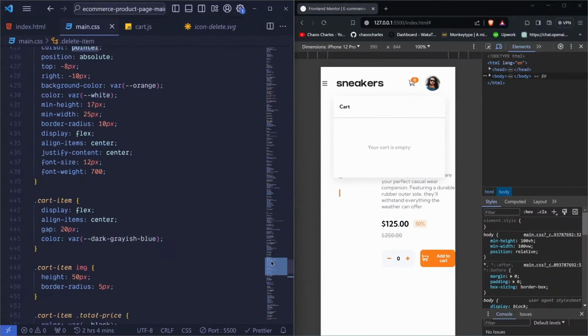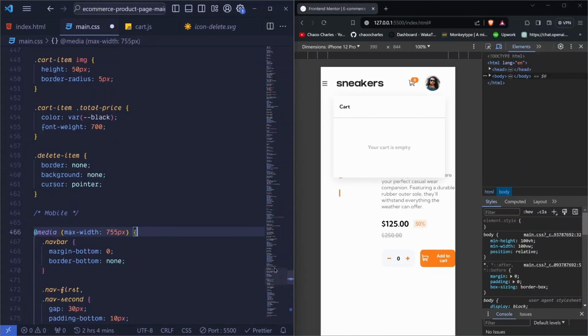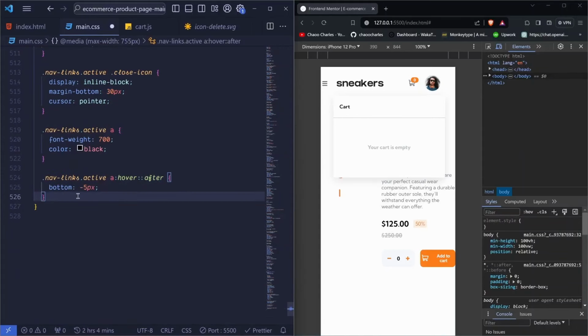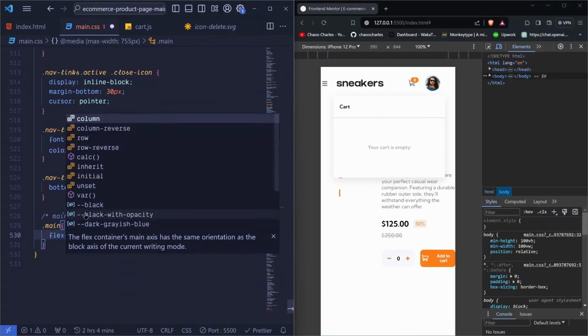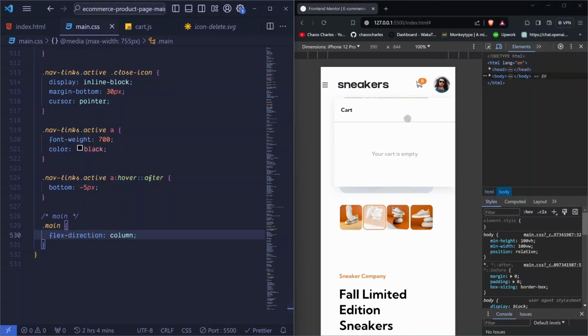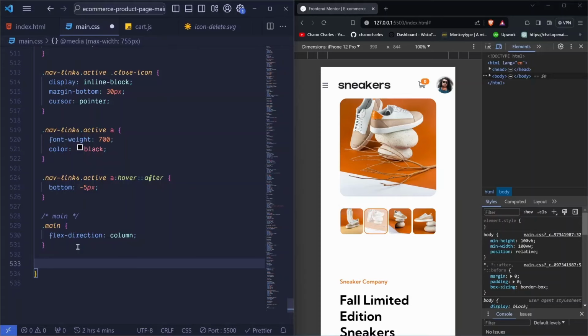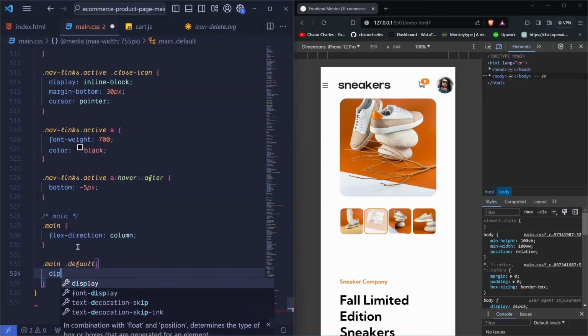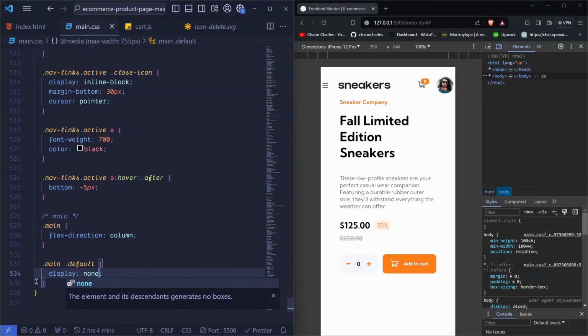So at mobile responsiveness, where we had this comment, just go to the very bottom. After this one, right here, we can say that we are now at the main, and we will target .main class. We will change the flex direction into a column, and as you can see already, that changes a lot. Very nice. I'll say dot main default, and we'll hide it. So that is the default gallery. So it'll display none. Okay. And that will hide the default gallery.